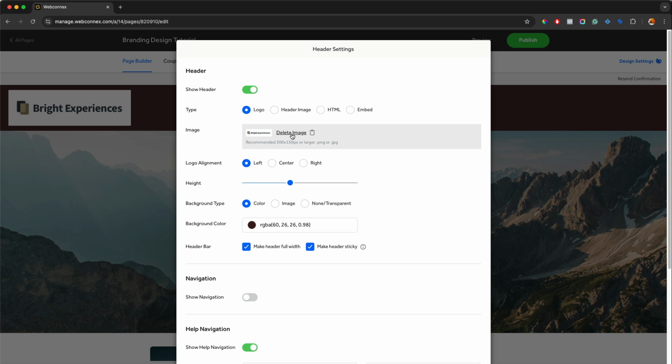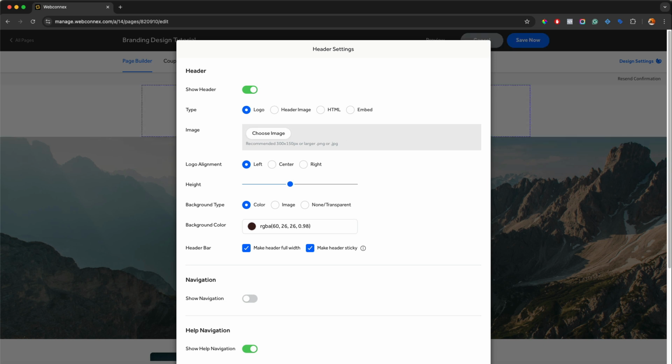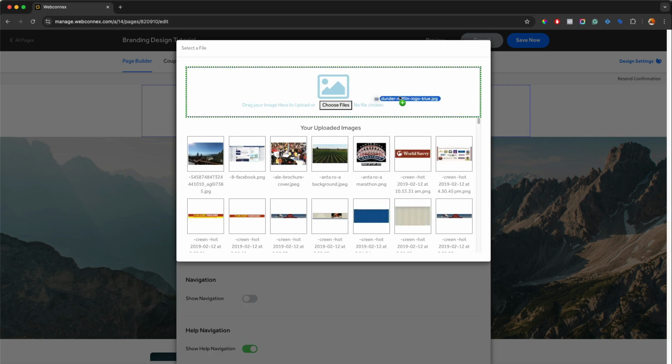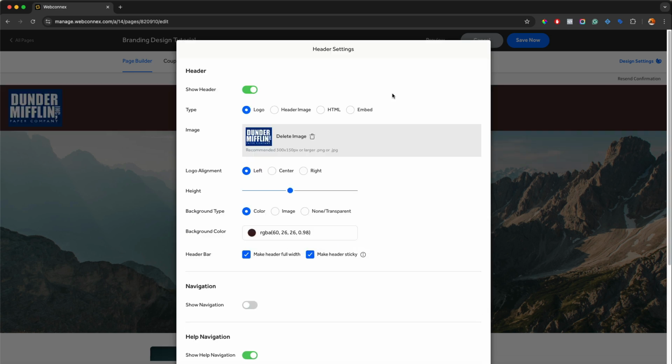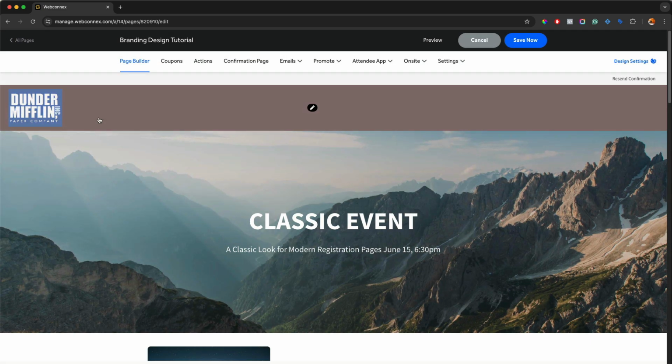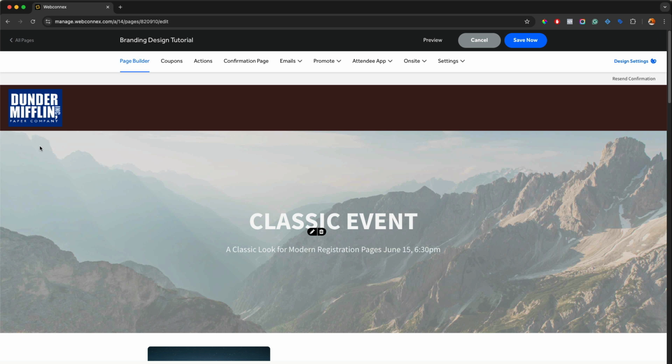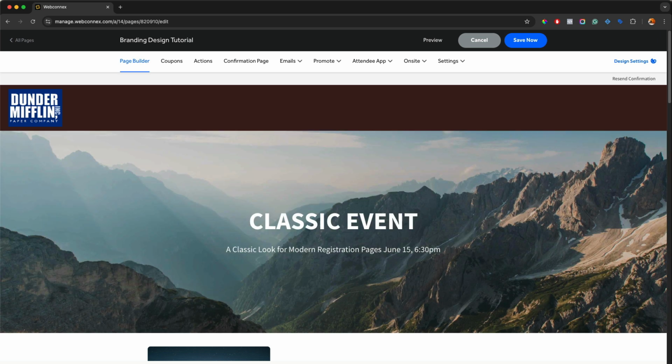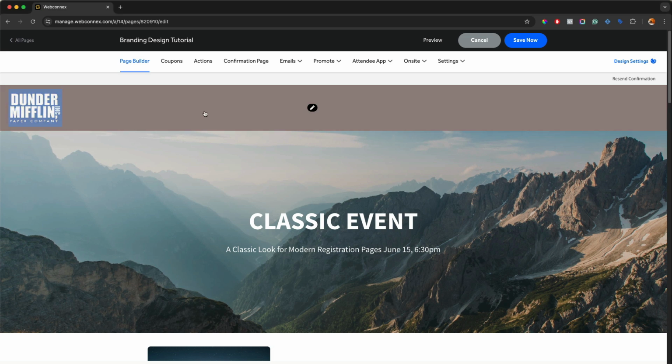So let's go ahead and remove this logo, and I'm going to bring in a blue Dunder Mifflin logo. So we're going to hit choose, and I'm going to go ahead and drop in a blue Dunder Mifflin logo, and let's talk about some of the controls. So the immediate thing you'll notice is that I probably want that background color to match the logo. And there's a number of ways you can find that exact logo color. There's color pickers you can have, online, but your graphic designer would hopefully be able to tell you what that color is.